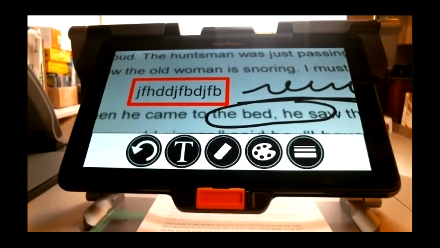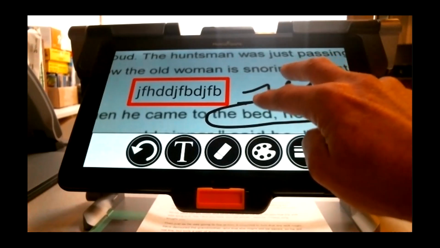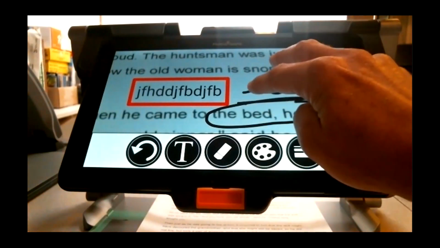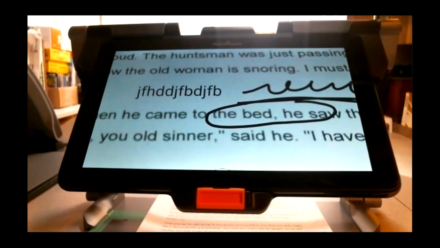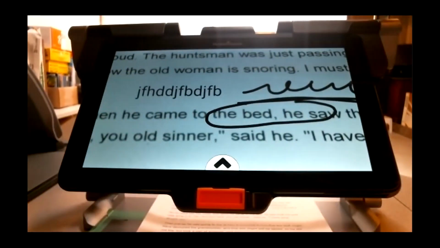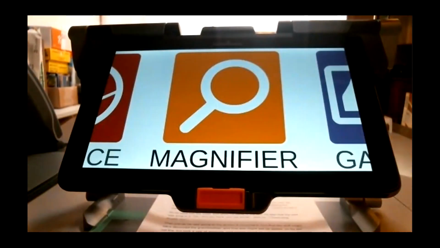So again, if I want to go very quickly from one application to the other, you just do a quick two-finger double tap on the screen, and that will bring you automatically to my main menu or my main carousel. Very quick, very effective way of coming back and choosing another application.